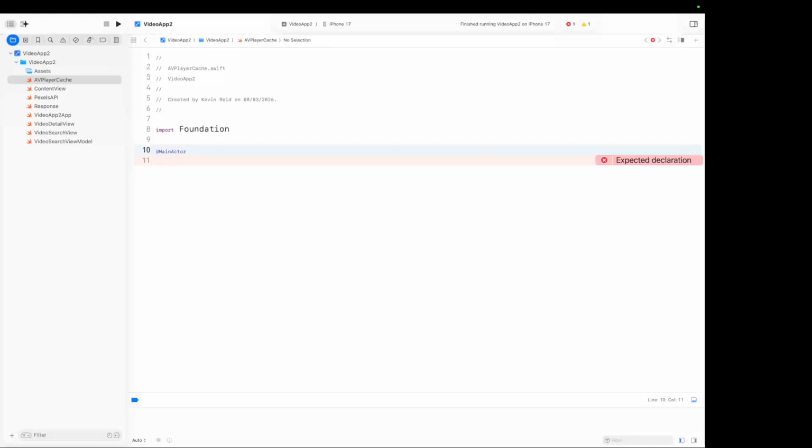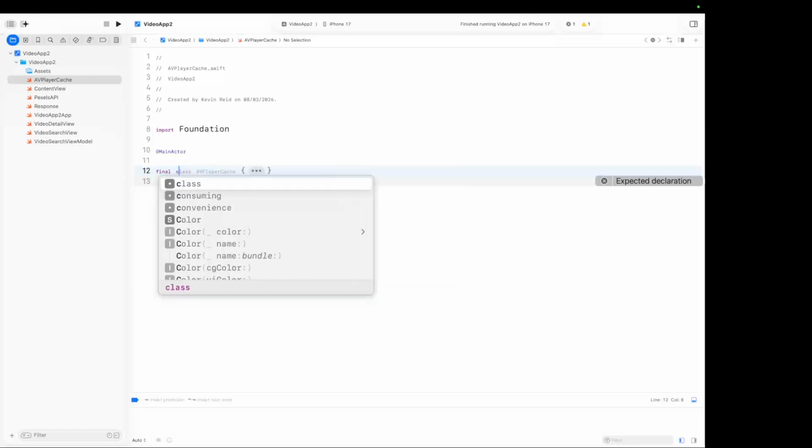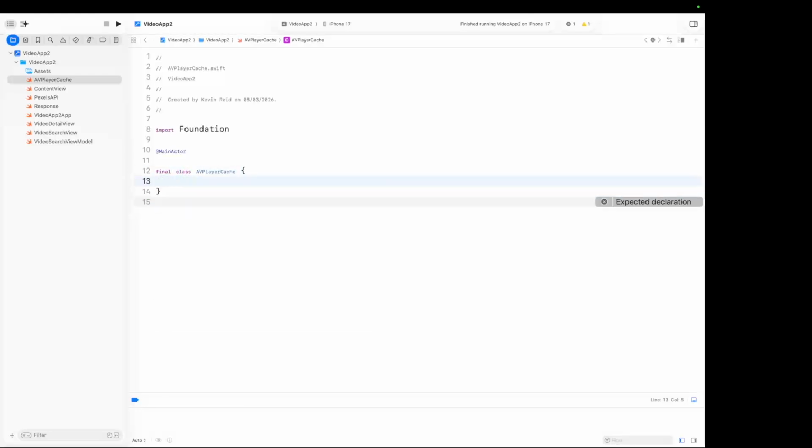The reason why I'm making this class @MainActor is because the AVPlayer interacts with UI state, and we want to guarantee that the player updates on the main thread. We also need to create a static shared property. This is a singleton, so the entire app can reuse the same player instance.